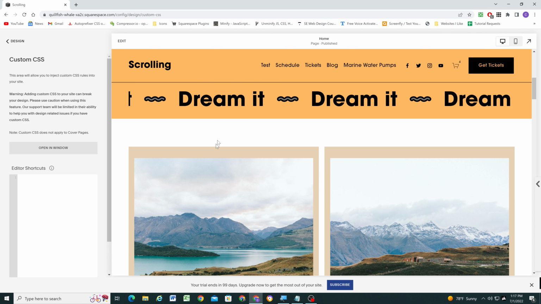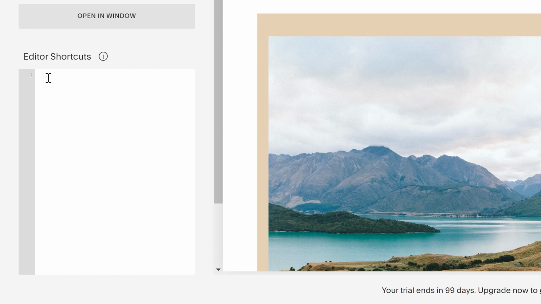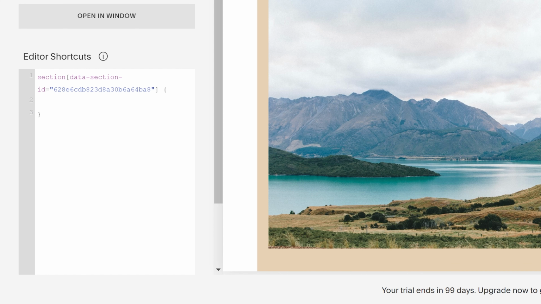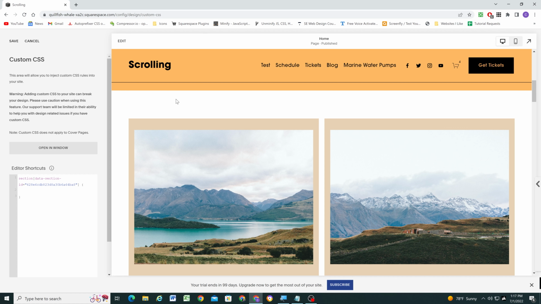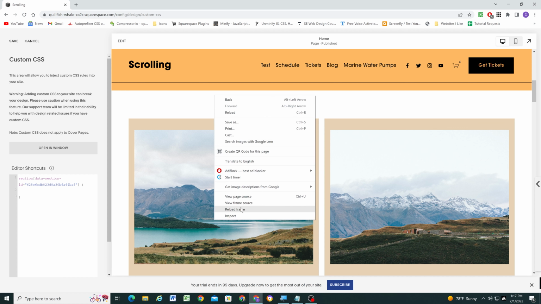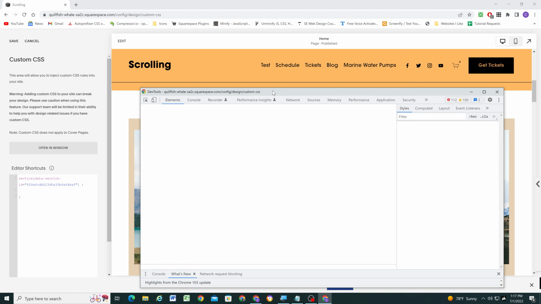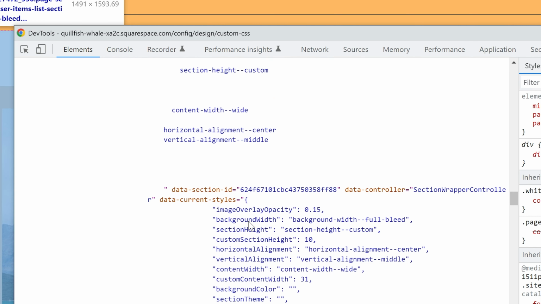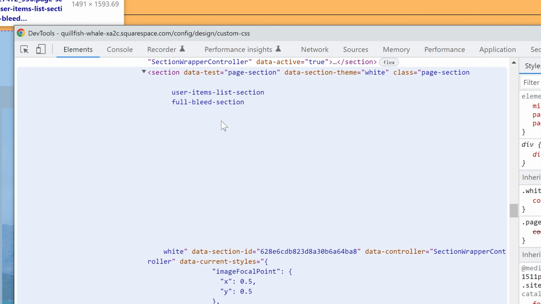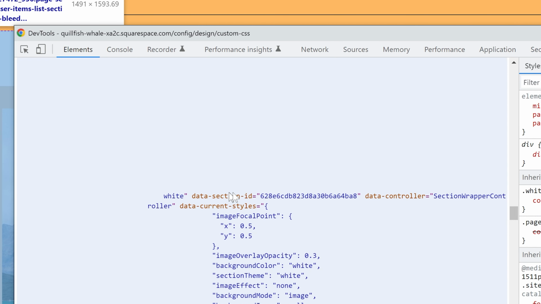I have the Chrome block identifier plugin. Really helpful in terms of quickly getting data section IDs. So now I've pasted that in the custom CSS window. You can also find the data section ID on a section by right-clicking, clicking inspect, and then scrolling up to the section and then looking for the data section ID. So that's another way to get it.